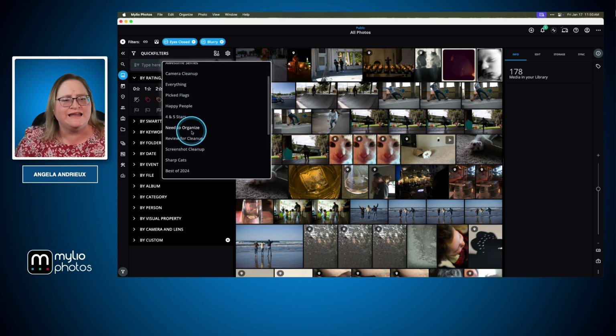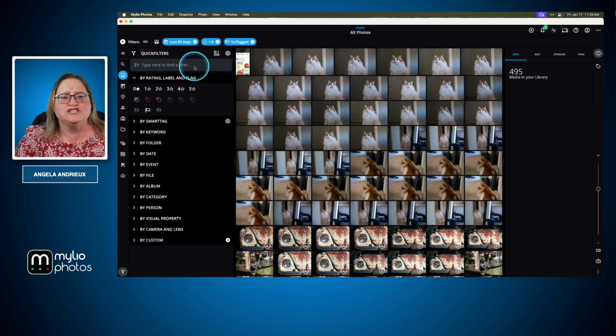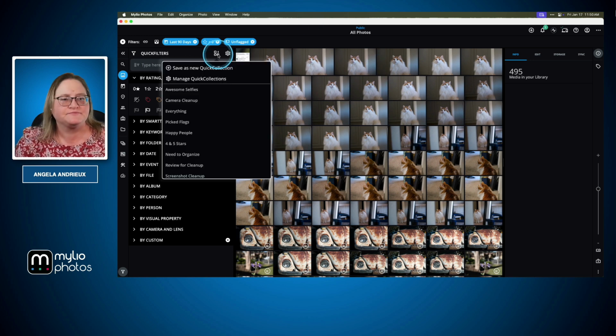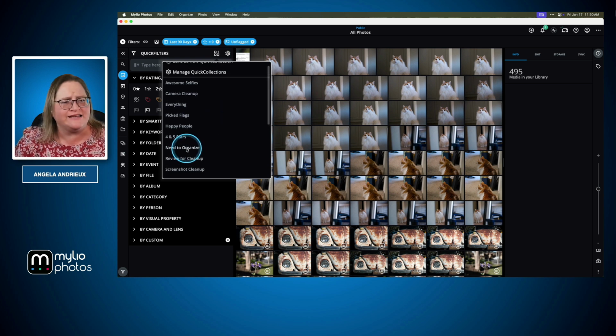We also have need to organize. This is going to show you everything from the last 90 days that you have not yet rated or flagged. Again, it's a great reminder to go through it periodically and sort through your media so you can keep your library maintained, not just get it up to a certain point and then forget about it. So this is a really good tool. If you have a day of the week or a day of the month that you set aside for photo organizing, this is an excellent tool to integrate into that process. All right, so we have the need to organize.